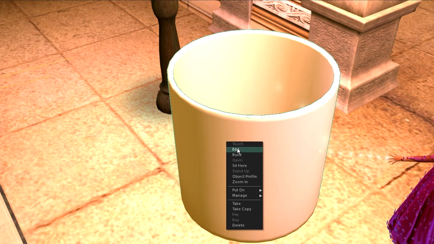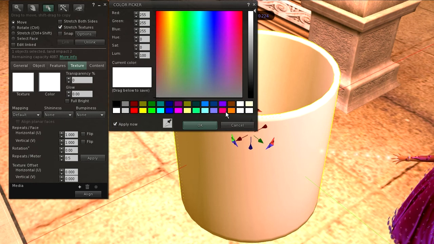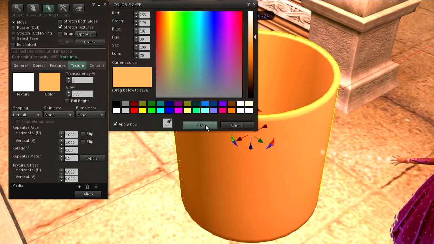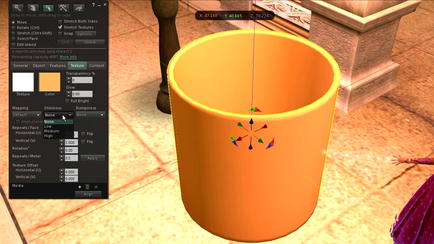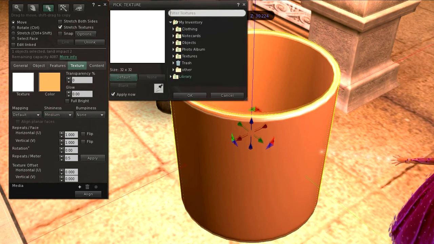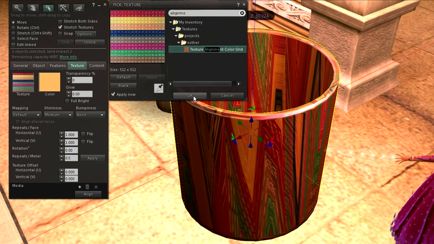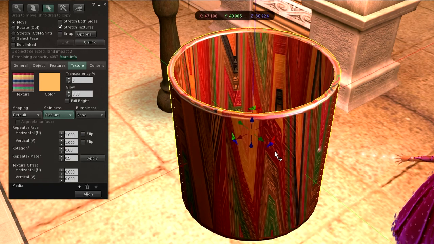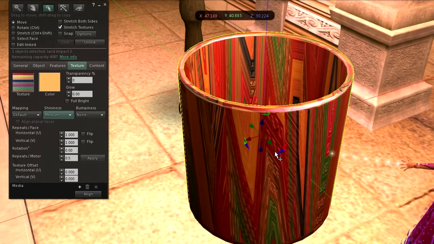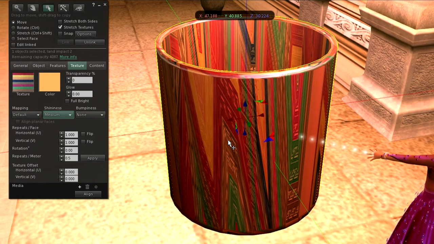Let's give it some color first. That works. Now let's add some shininess. Good. And now let's see what happens when we give it a texture. I choose a test pattern here. This looks weird. And it looks like it is not easy to texturize this mesh. Let's see if we can get better results when we use a planar mapping.